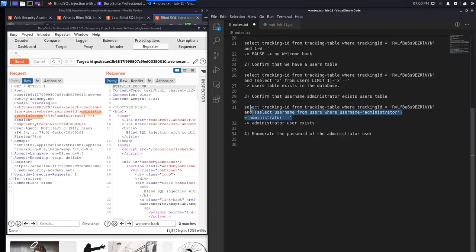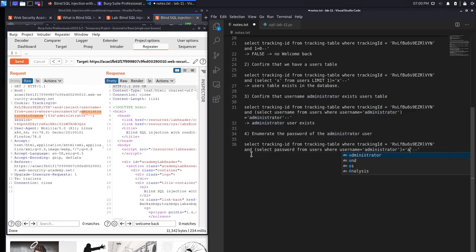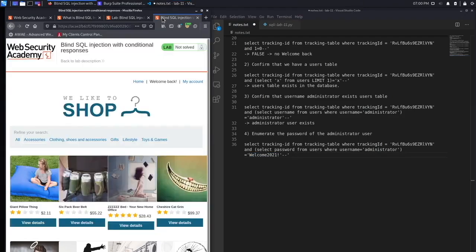The fourth thing that we need to do is enumerate the password of the administrator user. Again, what we could do is copy this, put it in here, and say select the password from the users table where the username is equal to administrator, and check if this password is equal to, for example, welcome 2021 exclamation mark. However, this wouldn't be a very smart thing to do. This will work. You won't get a welcome back message because that's not the password of the user. However, all you're doing is literally brute forcing the password, which you already can do over here.